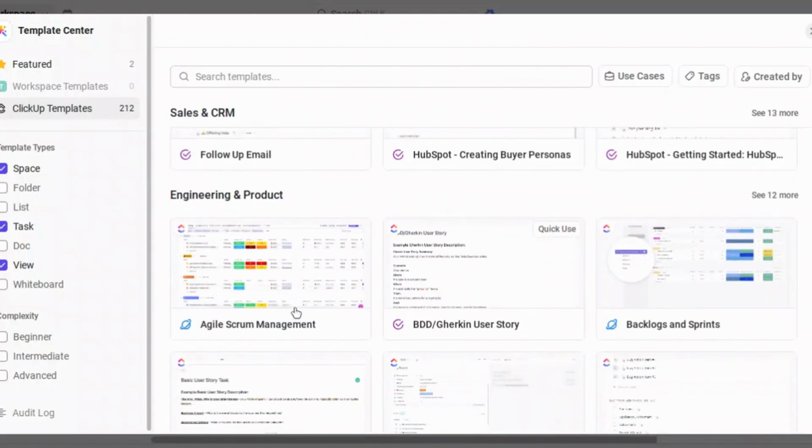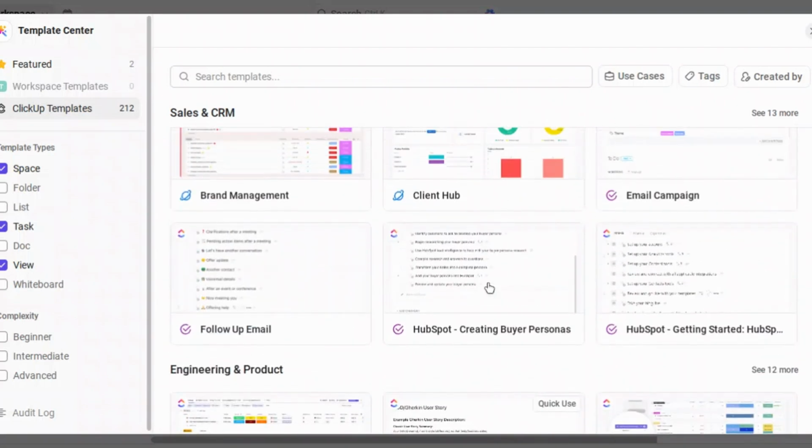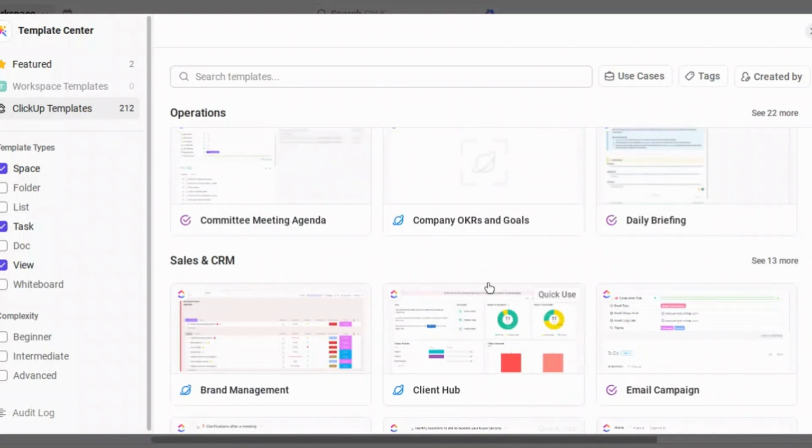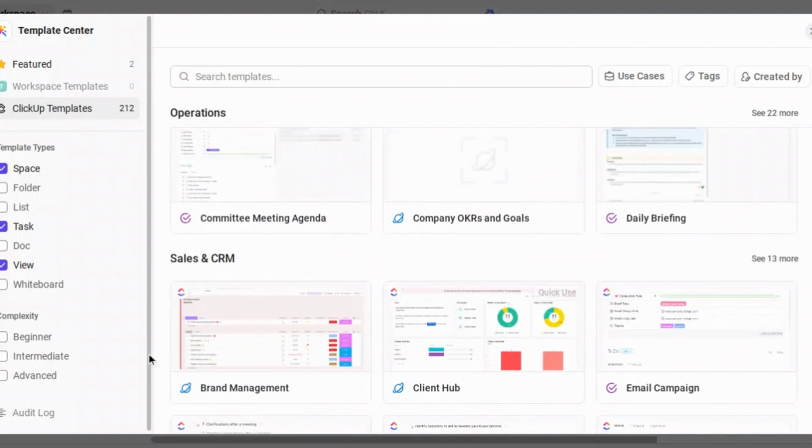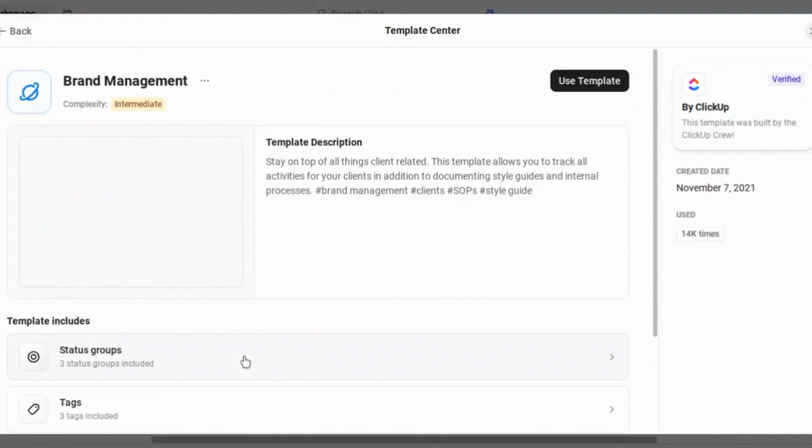ClickUp will apply the structure, add any included fields or views, and if the template contains automations, it will get those ready to run. Give it a moment to finish. Once you see the new structure in place, you can close the customized view or setup dialog so you're back to your regular workspace layout. With the template applied, let's put it to work.